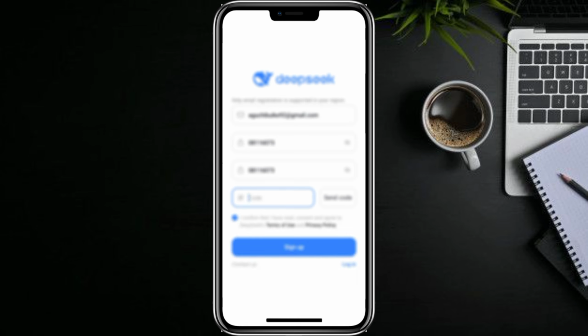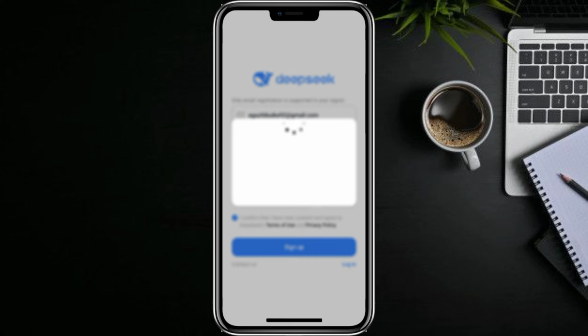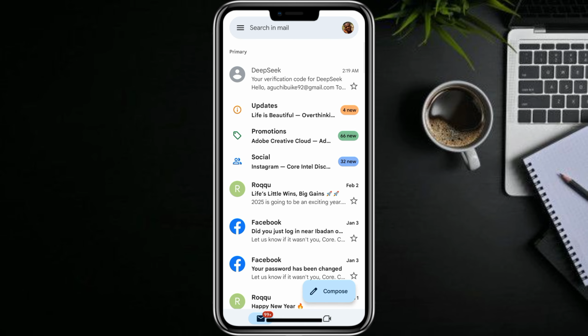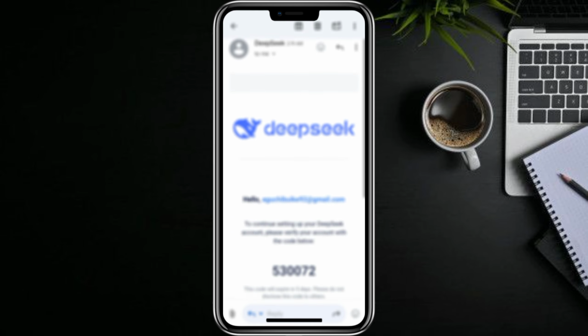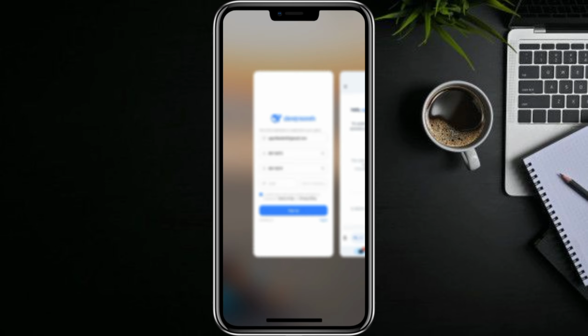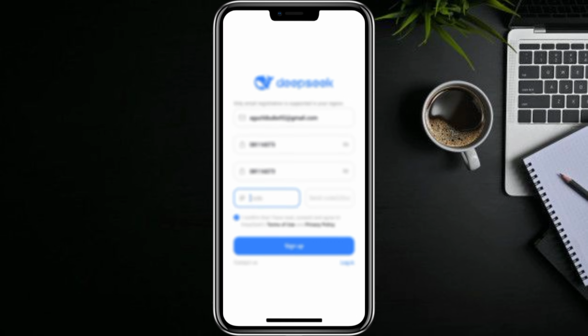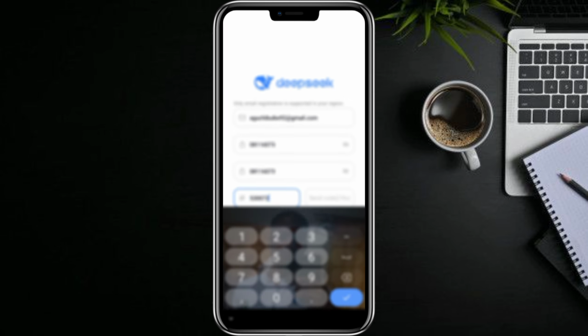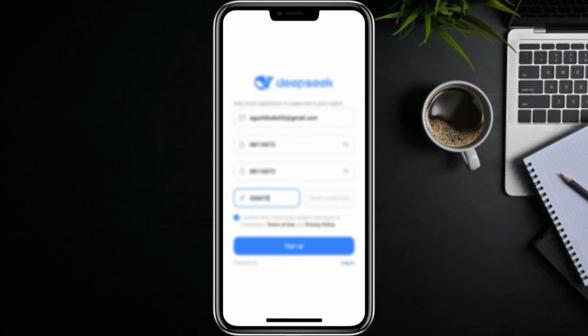After that, the app will send a verification code to my email or phone number to confirm my identity. You'll also need to complete a quick puzzle to verify that you're not a robot. Once that's done, check your email for the verification code, enter it into the app, and tap Sign Up to complete the process.